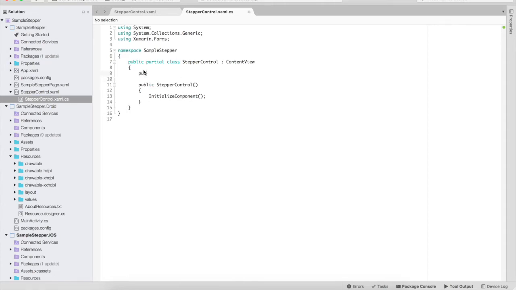So let's just create a public static readonly bindable property, and I am just naming it as numeric property. Now BindableProperty.Create is a specific method that we'll be using, and so whatever may be the property name that we define here, and what is the type of this particular bindable property.